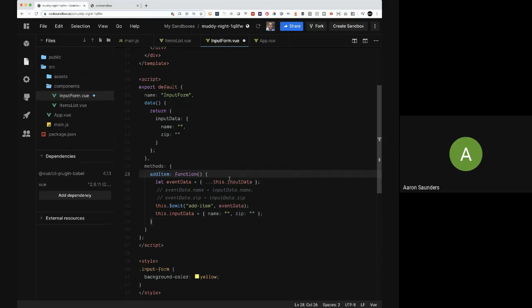I'm destructuring this input data to extract the name and the zip, and then I'm adding it to event data. This event add item will be emitted, and it will pass on the name and the zip as the payload or as the body of this event. And then after I emit the event, I want to clear the form. So that's what I'm doing right here.